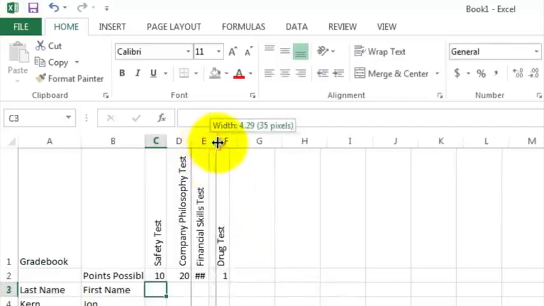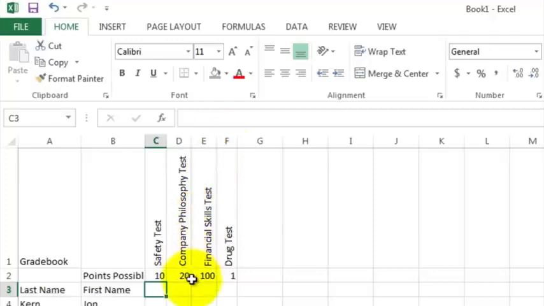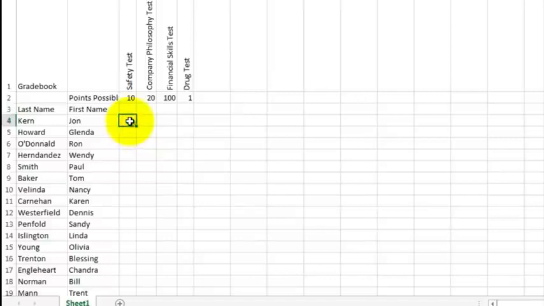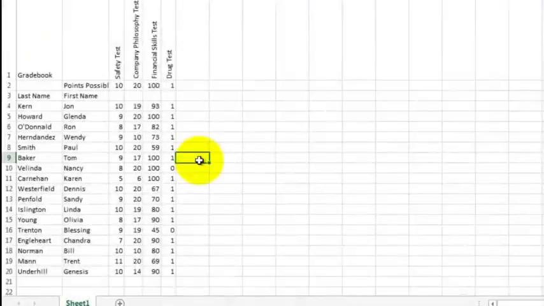Notice that I need to make column E a little bit wider because 100 doesn't fit in the square very well. Now, all we have to do next, starting with John Kern, is invent a number. How many points did John earn? And so on. Now you can see that I've entered numbers for every one of my employees. So the maximum is 10. Nobody has more than 10 points, do they? Oh, Trent Mann got an 11. But then over on this side where it says drug test, you notice that everybody has a 1 or a 0. So there were 2 employees that got zeros. That means they failed their drug test.